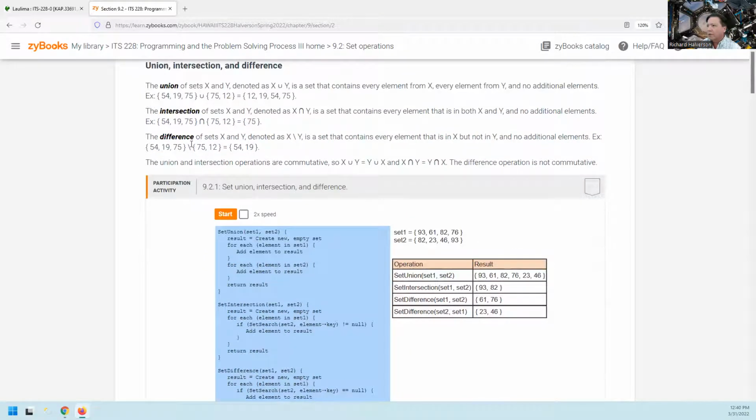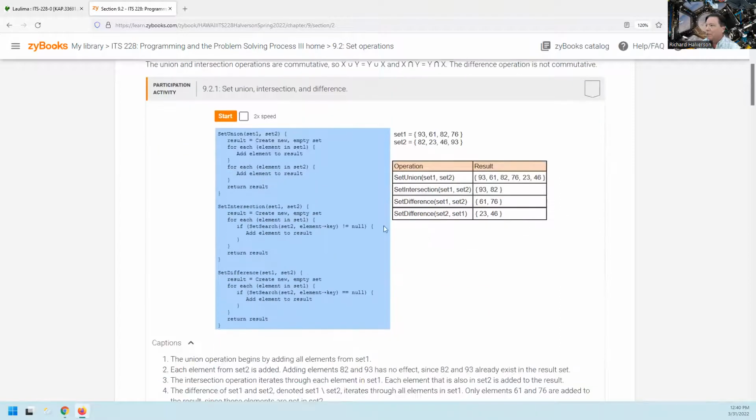These are what the operators look like. Here it shows the pseudocode for these operations. For union, you're going to take in the two sets and return a third set. This is the new set, and you're going to add all the elements from the first set, and then add all the elements of the second set that aren't in the first set. That's it.